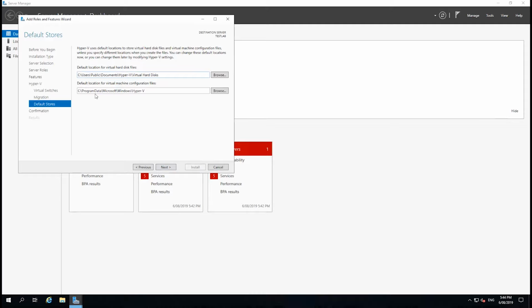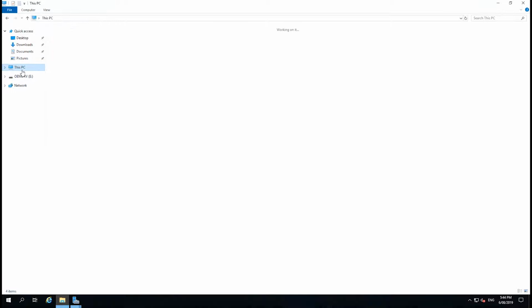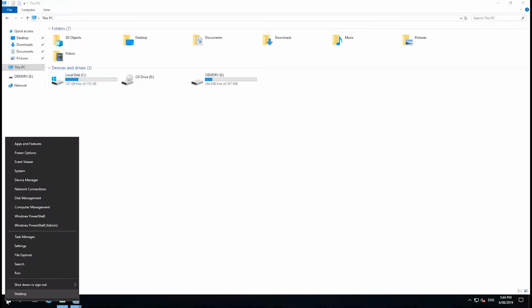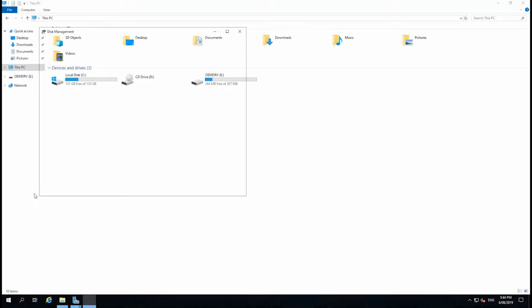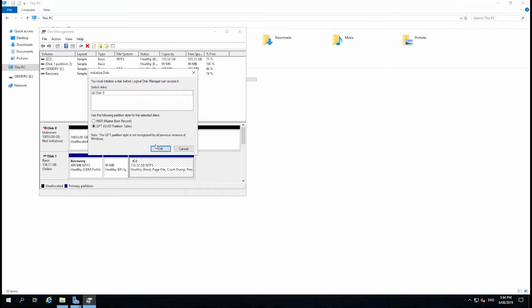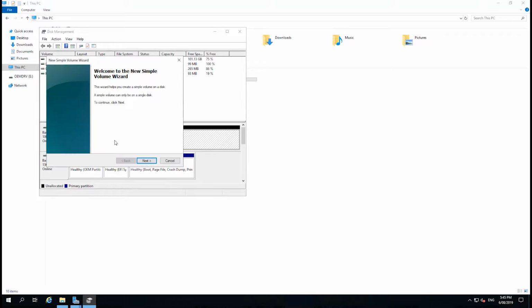And now it's asking us where we would like to store the virtual machine hard disks and the virtual machine configuration files. If I just open up Explorer, and go to this PC, we'll see that the only drive I have is the operating system drive, being C drive. So I'm going to right click on the Start menu and go to Disk Management, because on this particular server I have set up two virtual disks on the RAID, but they just need to be configured. So as we can see here, it's asking us to initialize the disk. We're going to select OK, and here is our 10 terabyte virtual disk.